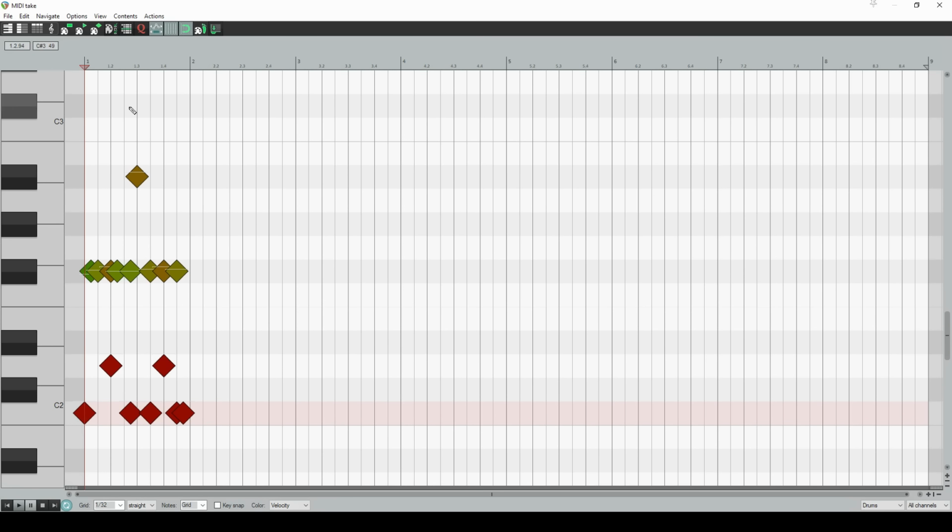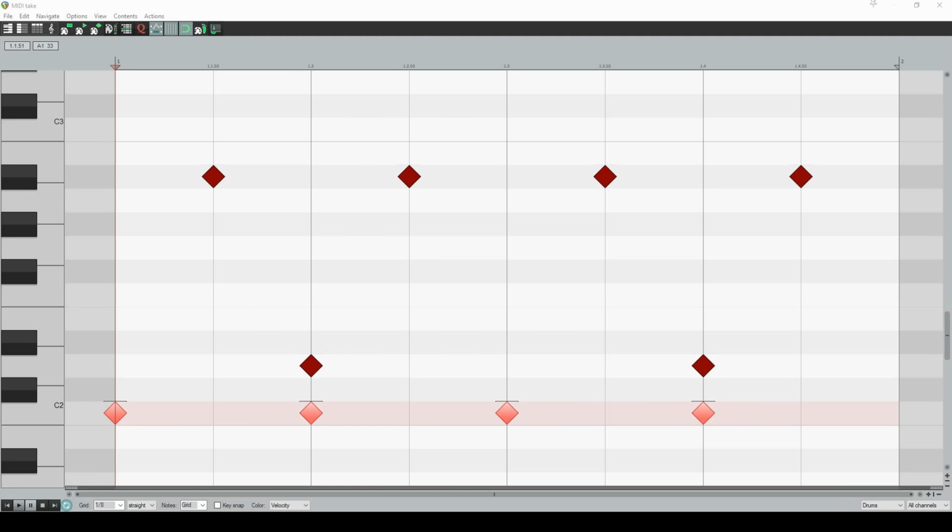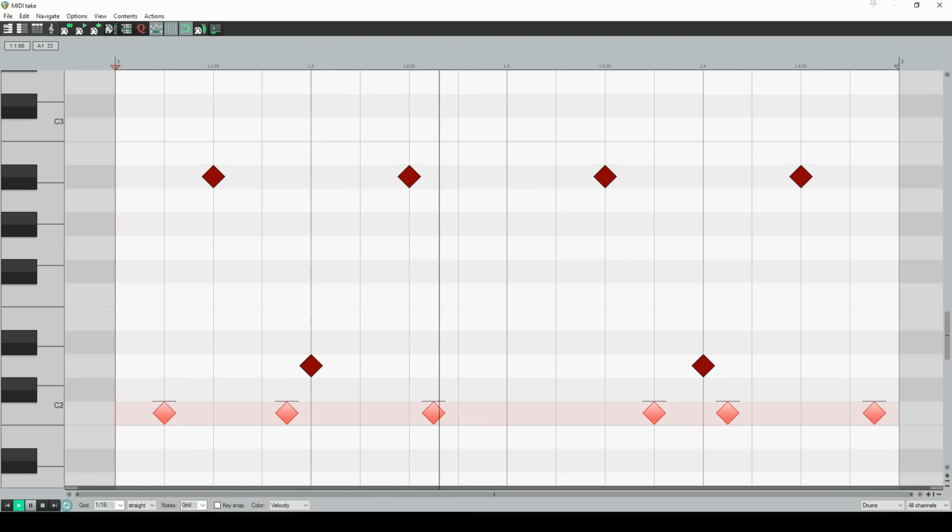So, for our example, we've set up 8 bars, and as almost all popular music is in the 4/4 time signature, we'll use it too. So as you know, the kick's function is to bring the groove to a drum beat. But what exactly is groove? Well, there are many different definitions, but we define groove as being a rhythm that contains a magic balance of on-beat notes and off-beat notes, i.e. syncopation. Unless you're specifically going for a rigid 4-on-the-floor drum beat, too many on-beat notes will make your drums sound stiff. On the other hand, too many off-beat notes will make your drums sound like a mess. So you gotta find that magic sweet spot.